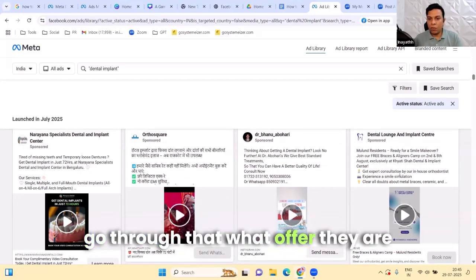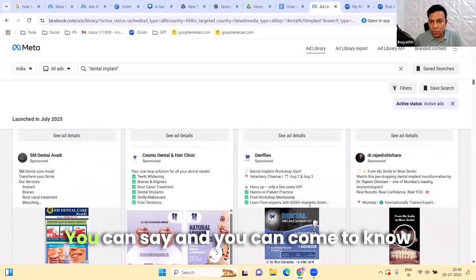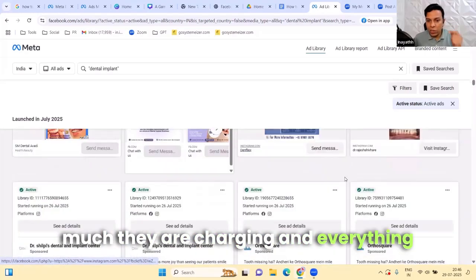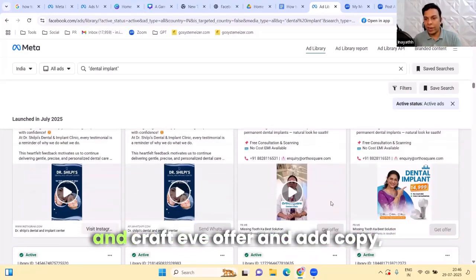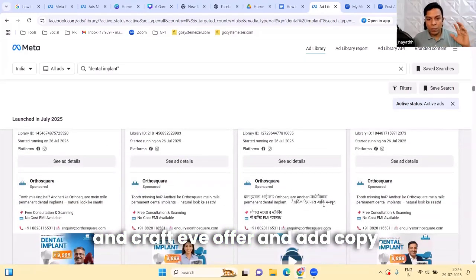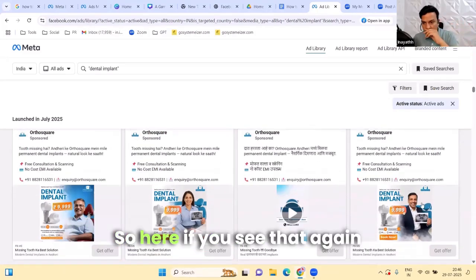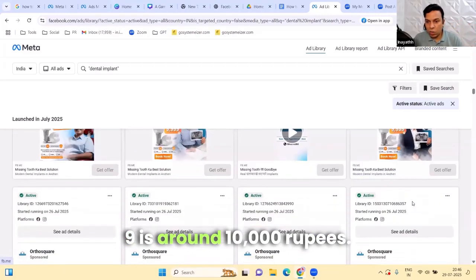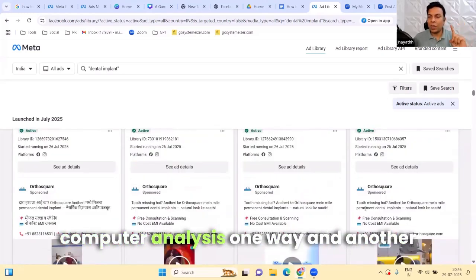Go through that, see what offer they are giving and how they are crafting the ad copy, and you come to know how much competitors are charging. After doing this, note down all the things and craft your own offer, ad copy, and ad creatives, getting inspiration from here. Here is one more, Ortho Square, also offering dental implants at around 10,000 rupees. This is one way you can do the competitor analysis.